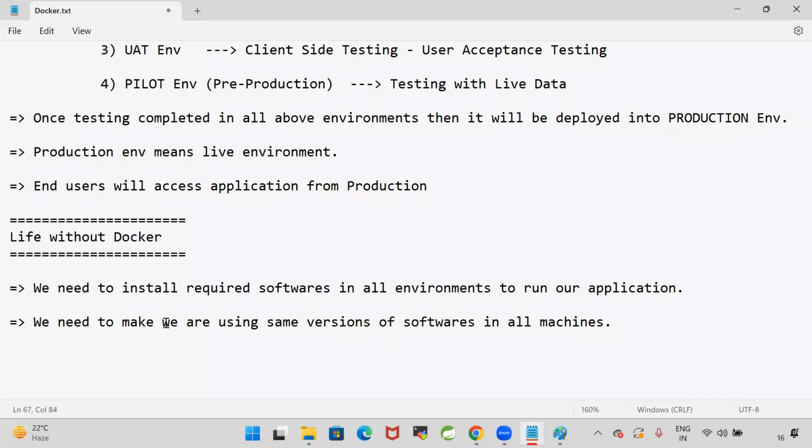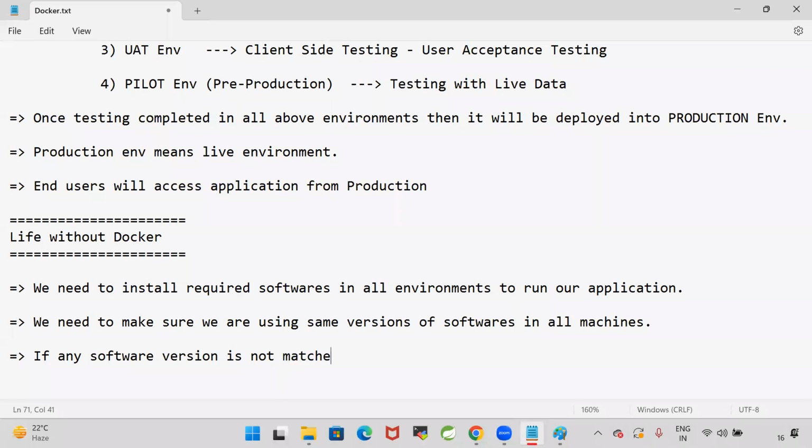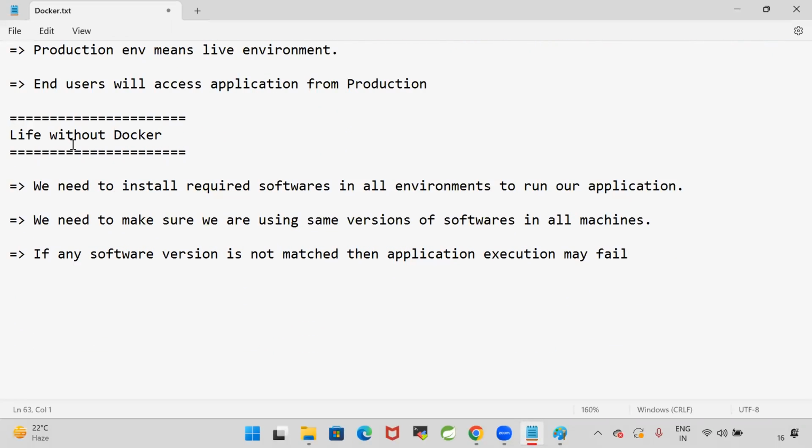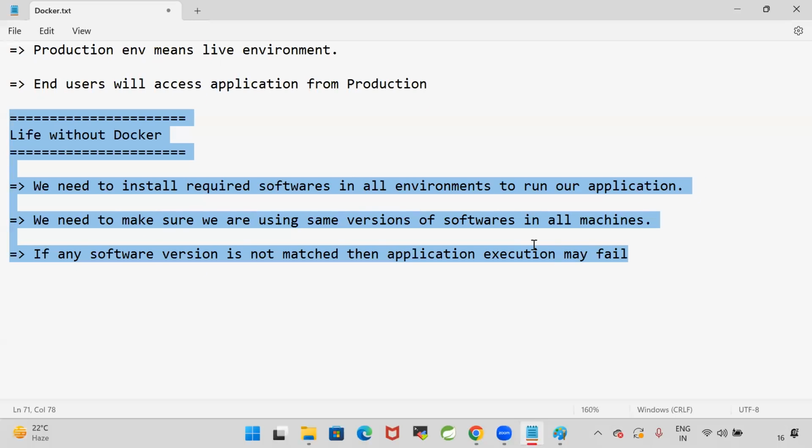If any software version is not matched, then application execution may fail. Are you guys getting my point? What is the problem? If you run your application without Docker also, you can run the application. There is no problem. Without Docker also, you can run your application. Are you guys getting my point?